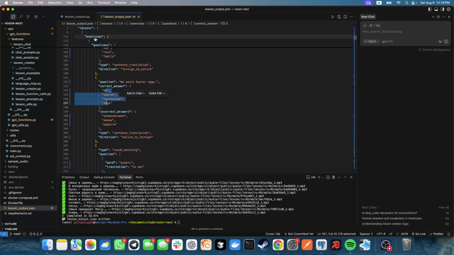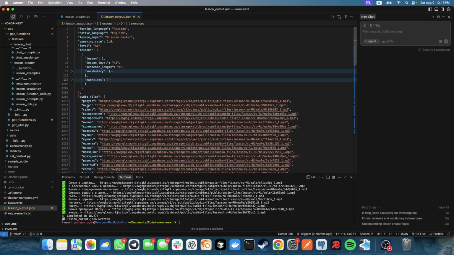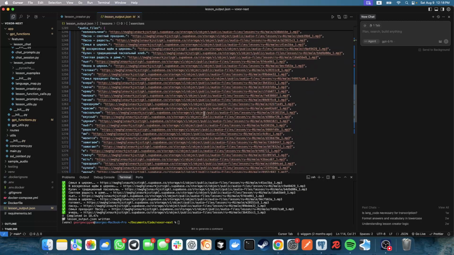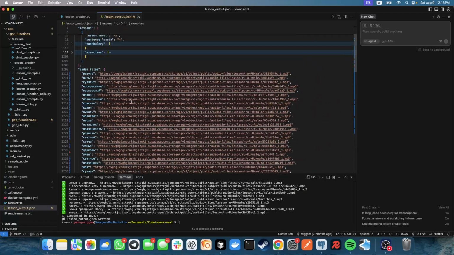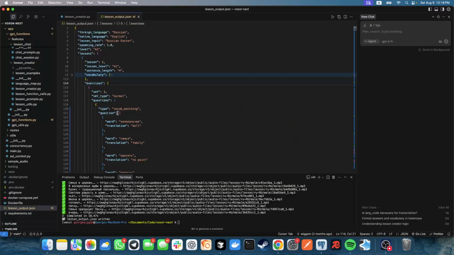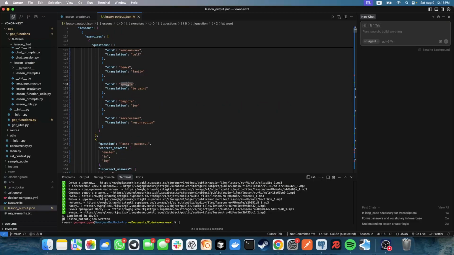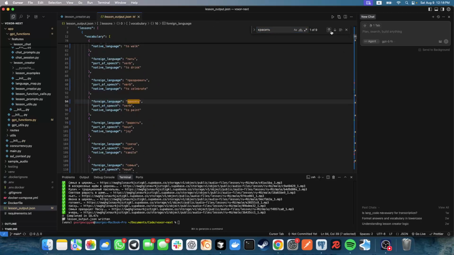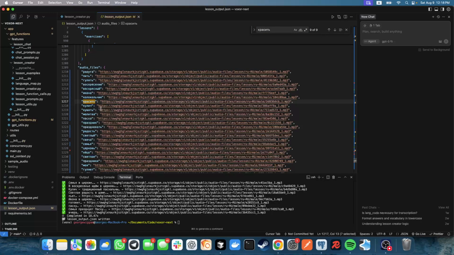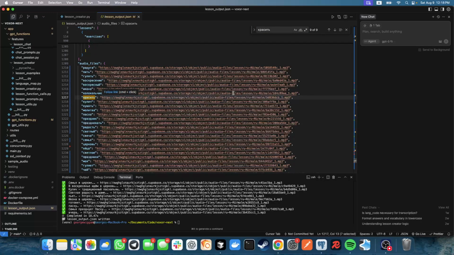Then at the bottom of all of this, we will get our audio files. Here are all the audio files that were generated that are needed for all of these exercises. Like I said, each one of these words should have an audio file to go with them. If I look at it, it's going to come up lots of times because it's used in a lot of the questions. If I go to the bottom, here is my audio file.